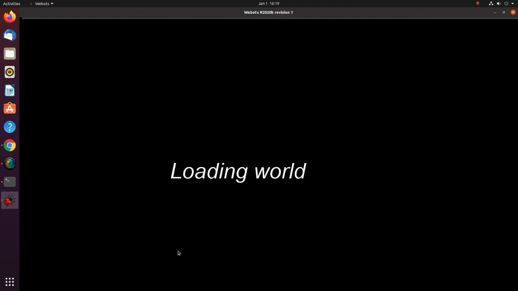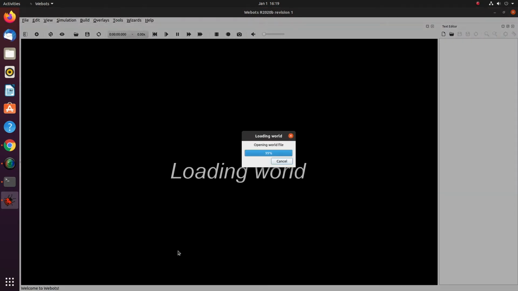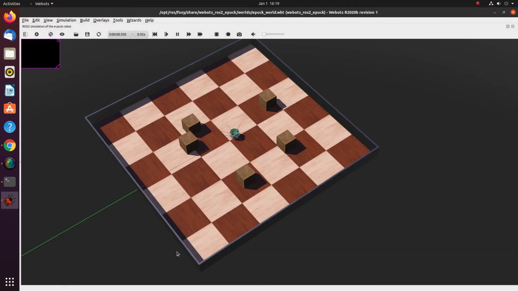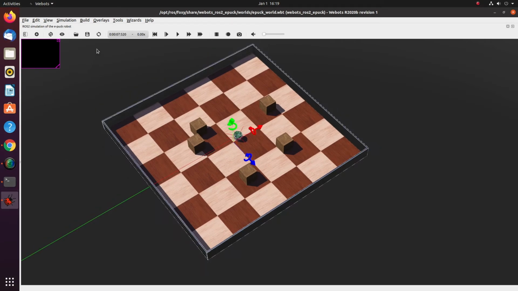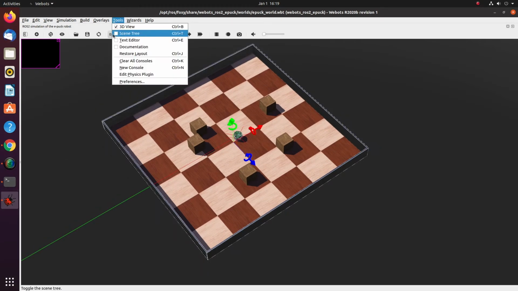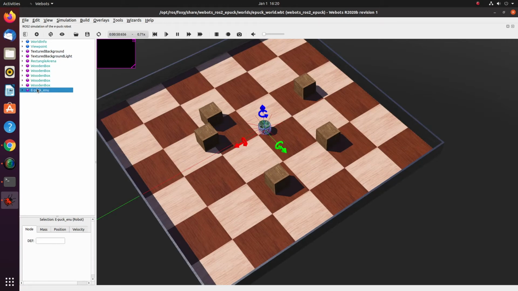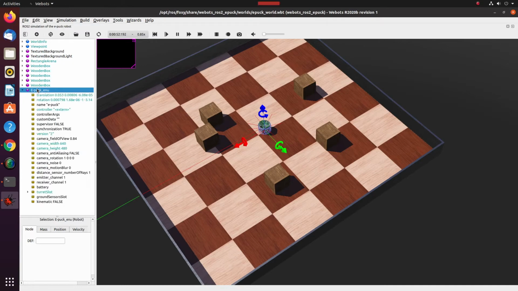In this example, we have a VBots world with epoch and a few boxed objects. At the top of your screen, go to the menu bar and under tools, select scene tree. With this, you can see the scene tree on the left hand side, where you can see all the objects and our robot epoch. Under epoch, in controller, you will see external. This indicates that VBots is using an external controller, which in this case is a controller being run by ROS2.